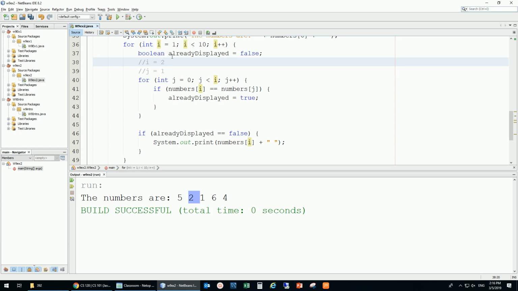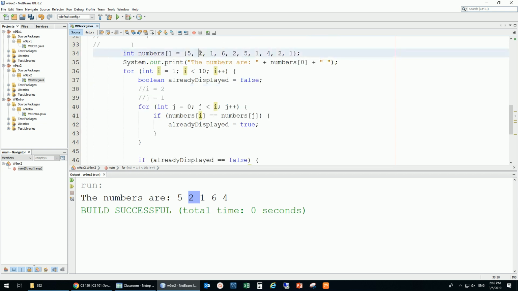Is 2 less than 10? Yes. Now I checked this one. I checked if it was not already available in the numbers before it. Now i is going to become 2, which means I'm going to look for this one now. So already displayed is going to be false again, and then j becomes 0, and I'm going to ask, is numbers of i, this one, is it equal to numbers of j, this one? No. Then j becomes 1.